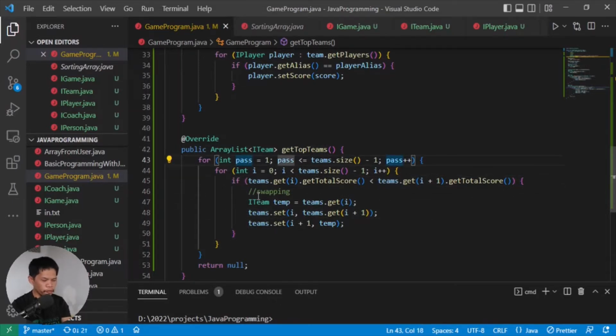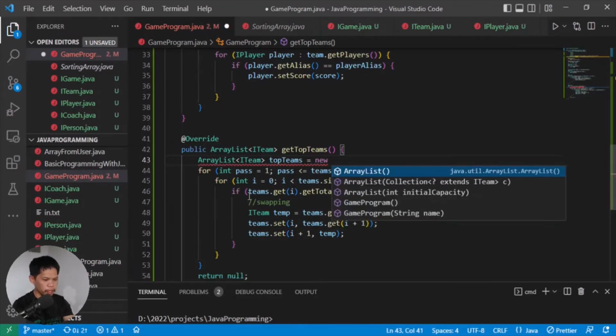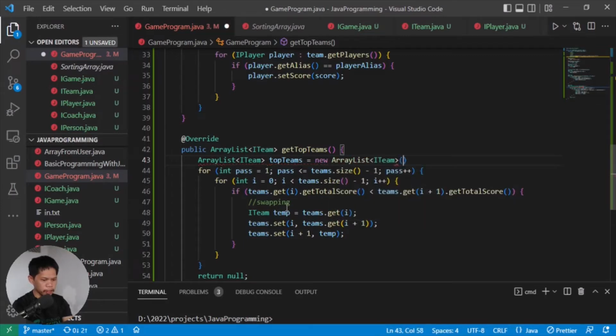Kung ayaw mong i-overwrite yung old na original na registration, you can create a copy. Let's say, example, mag-create ka dito ng sorted. Kokopyahin natin yan. Tapos sabi natin, top teams equals to new array list.